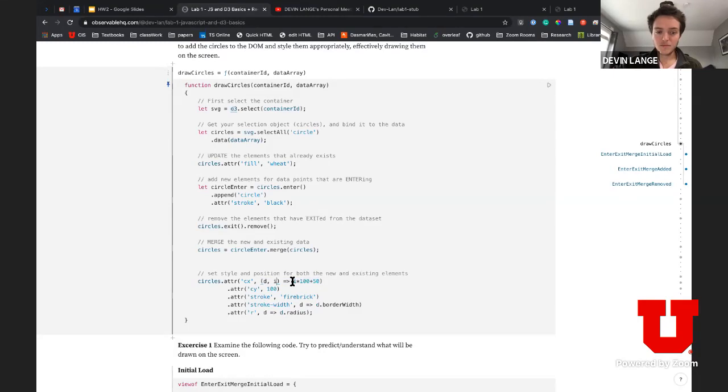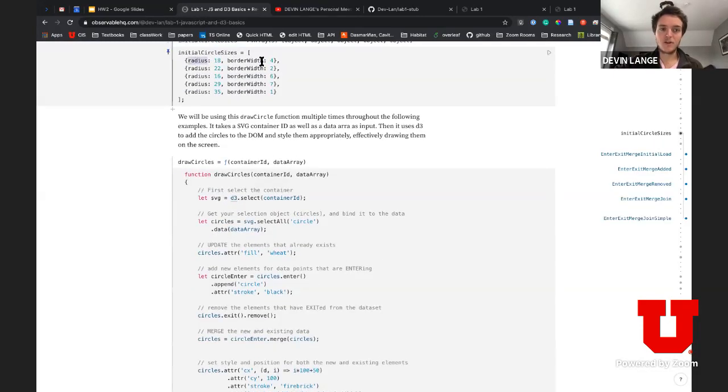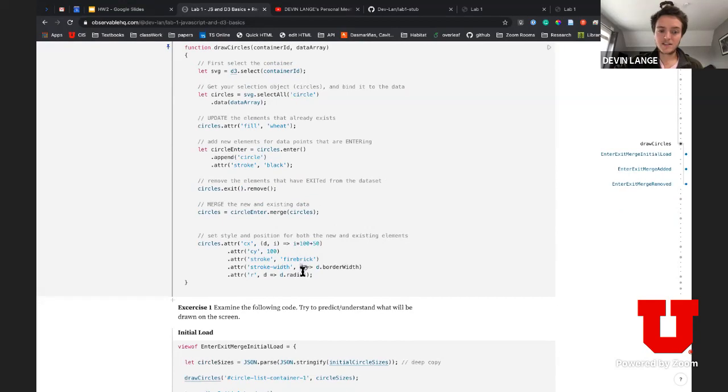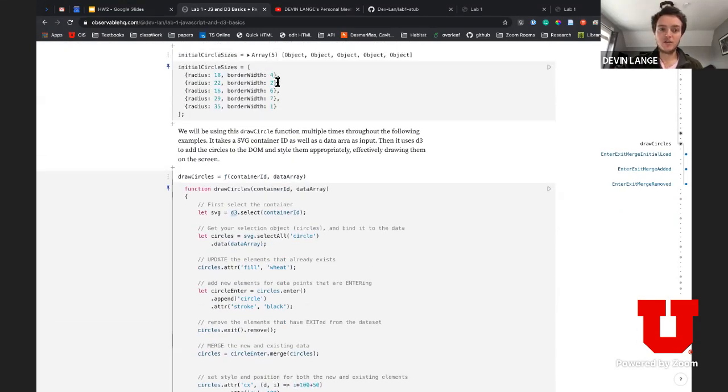So in this case, we just set the circle 1 to the right by 100 pixels based purely on the index. And in these cases, we look back to this data, grab the radius or the border width. And D in this case is one single object in that list. So for your first element, that D will point to this entire object and so on.